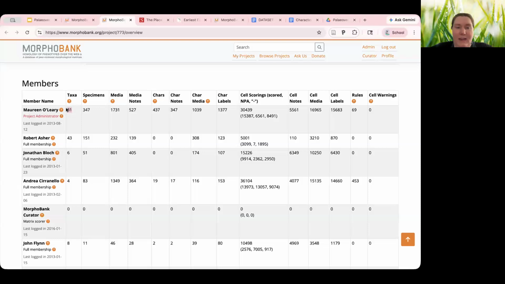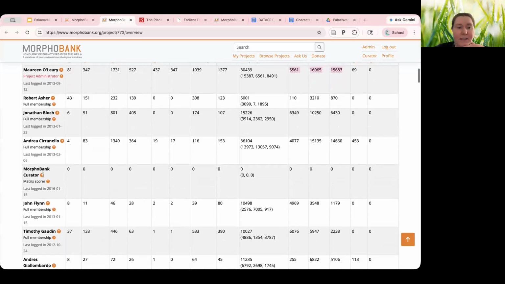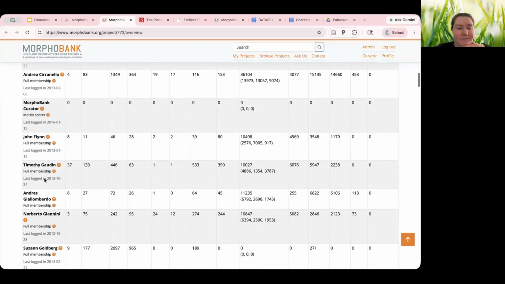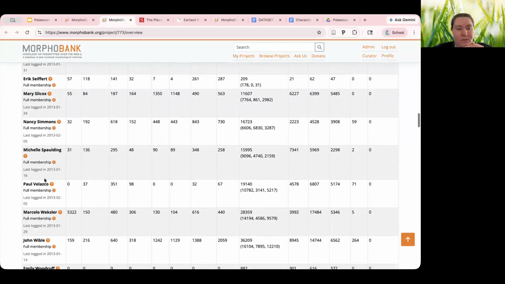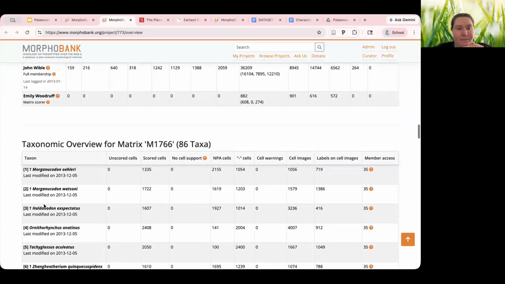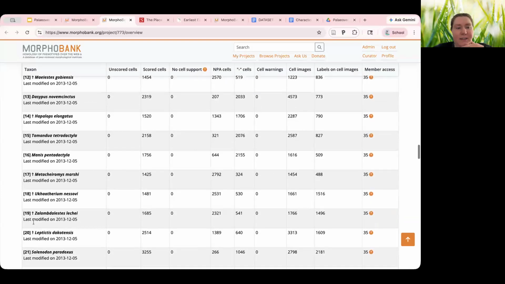She added 81 taxa, 347 specimens, and so on for media, notes, characters, and different kinds of cell scoring notes and scoring labels. But we have all of the different people and authors who contributed to this data set on here. And it's going to keep scrolling. So a lot of people added to this. There's information, a taxonomic overview for the matrix.